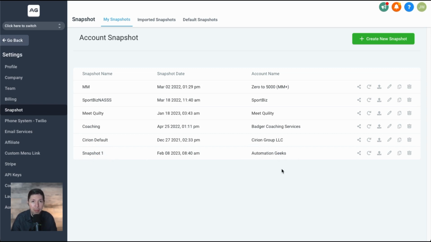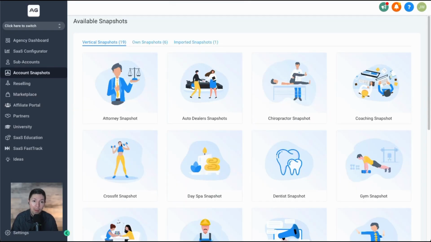Okay. So now that you've done that, there's a few different ways on how to deploy and actually use the snapshot. The first one I'm going to show you is for a new client that you are setting up manually. So in order to do this, back inside of your agency dashboard, click on Account Snapshots in the left sidebar, and that's going to bring up all of the snapshots you have access to. It's going to default you to the vertical snapshots, which are the ones that HighLevel has created that you can use when creating a new account.